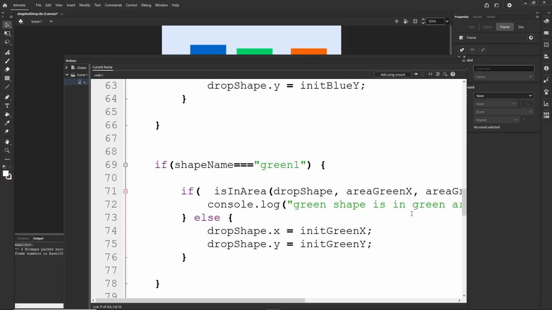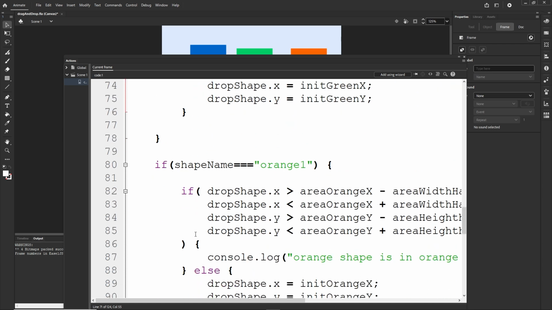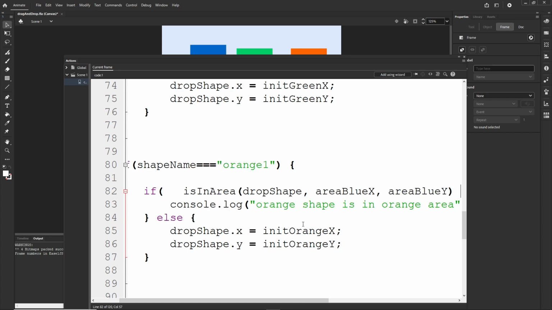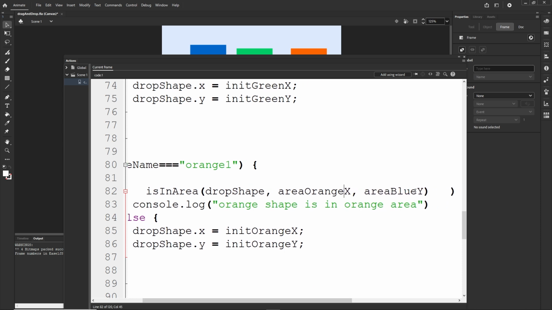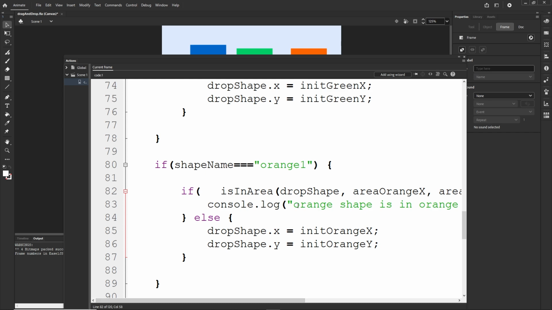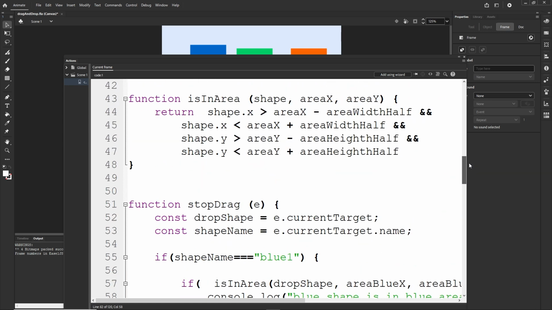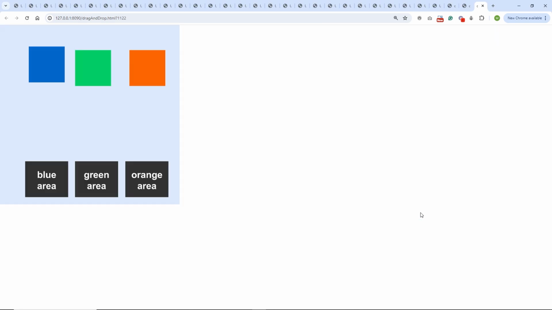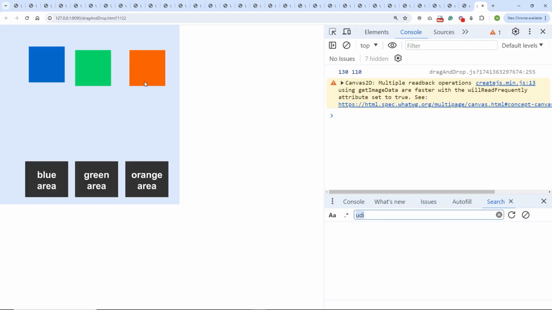And right now I am going to do the same thing with the orange one. So in here I am going to completely remove this condition, and paste this in here, and this is going to be area orange X and area orange Y. Of course, this is something that you do not need to do. I just showed you that you could keep this. This is going to be working the same way as what we had before, but we do not need to type the same thing every time. Okay, so I can get rid of these comments. Control Enter, Command Enter, and this is what we are going to have.